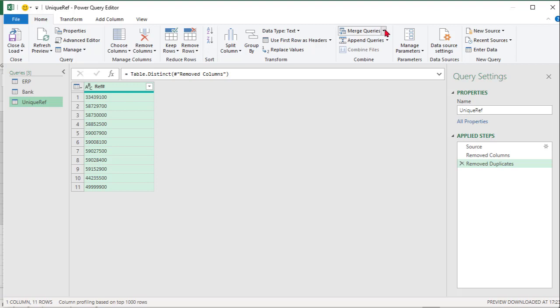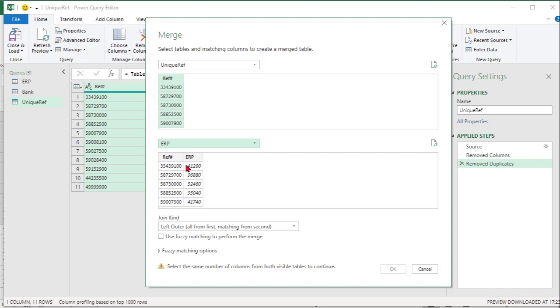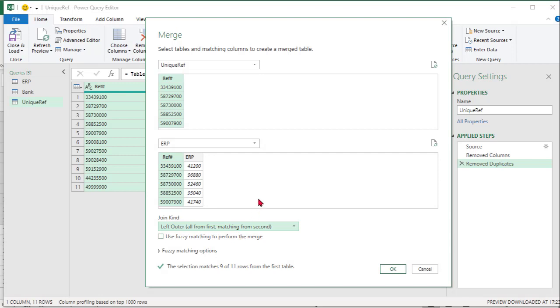Now let me go to merge queries. Merge queries as new. I want to merge the query of the reference with the ERP table. Here the common column is reference. I'm going to use left outer join because the unique values are here. So all the ERP references must appear here. So let me click OK.